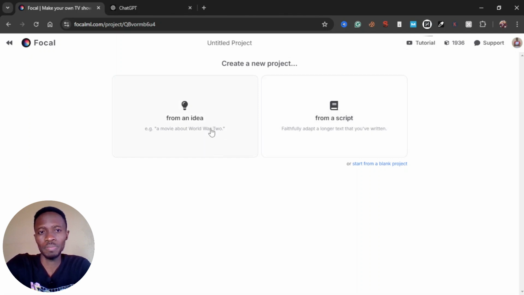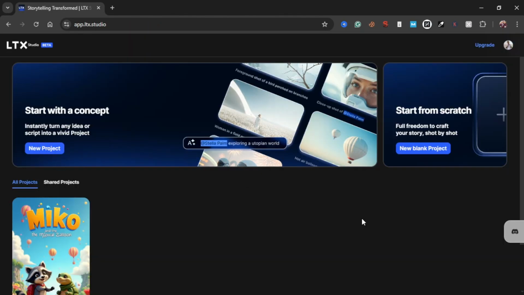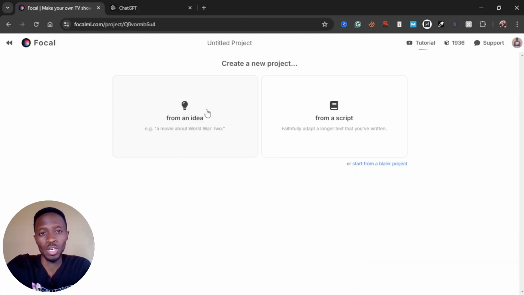So whatsoever you do, just ensure that it works within the range of credits that you have. Now, okay, you have three options once you start a new project. You have the idea option, you have the script, and you have the blank project option. And this looks very familiar if you've watched my video on LTX Studio, and if you haven't, I'm just going to link it above. But what this basically does is, if you just have an idea as indicated here, there's an example here where you can just tell the system, I want you to generate a movie about World War II. That's it.